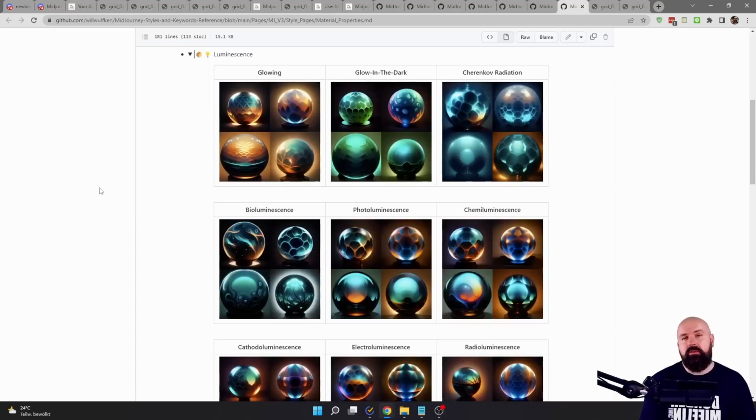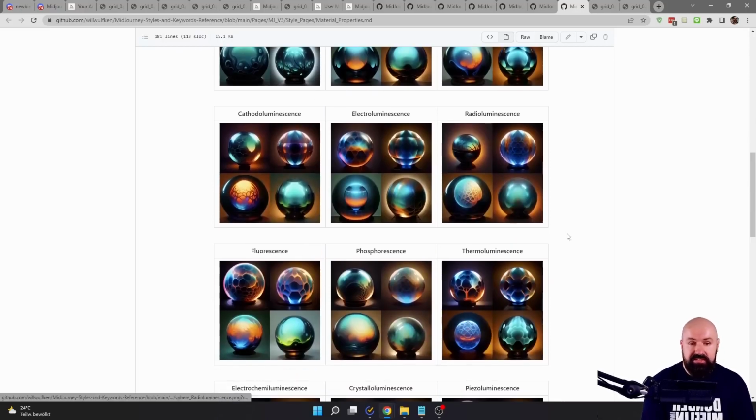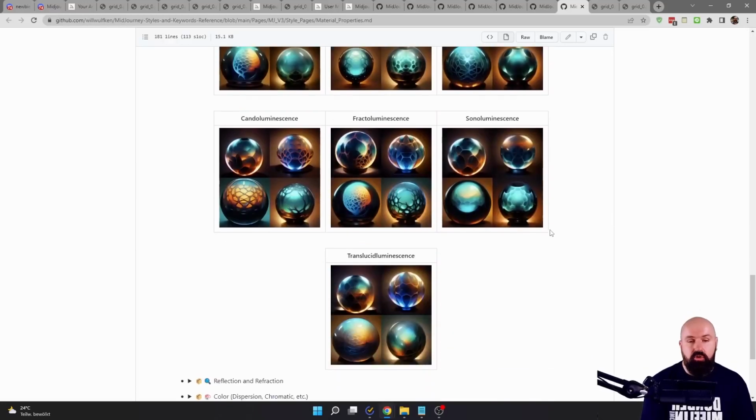Another thing that has a lot of really nice impact on the works is the different luminescence types, like for example, glowing or Cherenkov radiation, bioluminescence, stuff like that. You can see the different results here. Go through the page, look at all that stuff. It is very, very amazing.